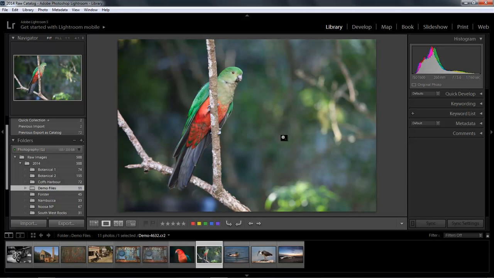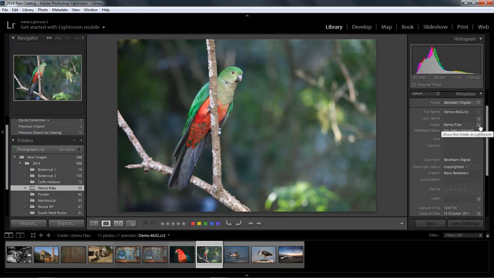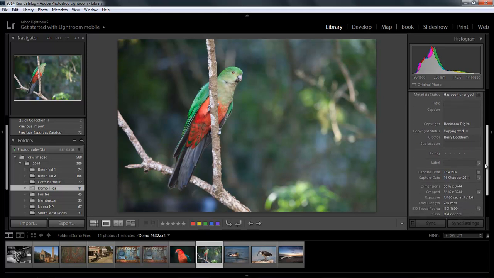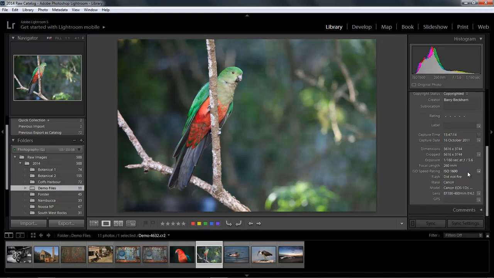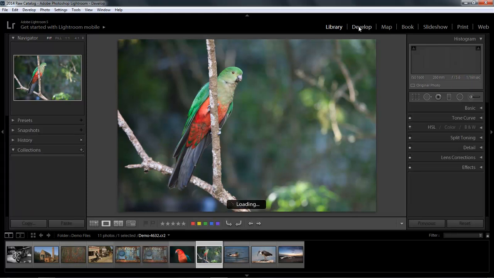The image you can see on screen was shot with 1600 ISO. And what I'm going to do is just take a look at the metadata here, because if we scroll down we'll see that even at 1600 ISO I only just managed 160th of a second at f/5.6, and I'm using a long focal length lens at close to 300mm. So let's open this up into the Develop module and take a look at it.